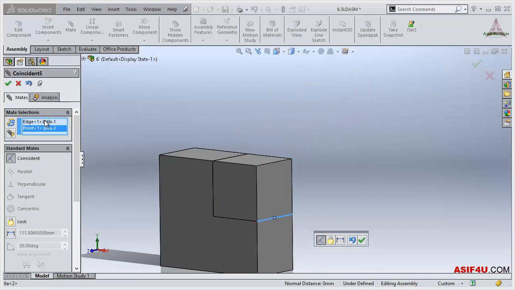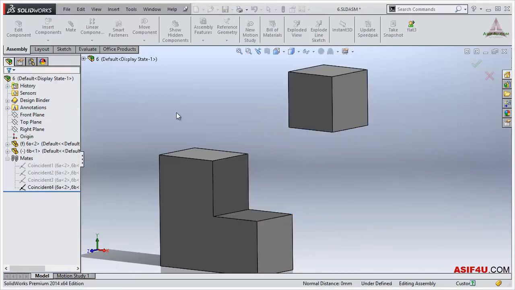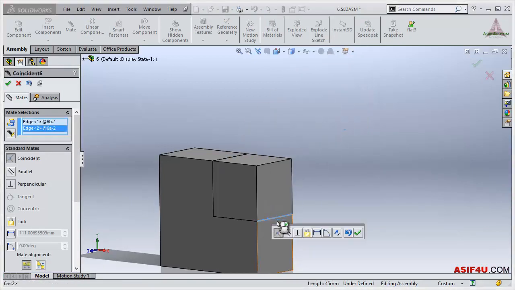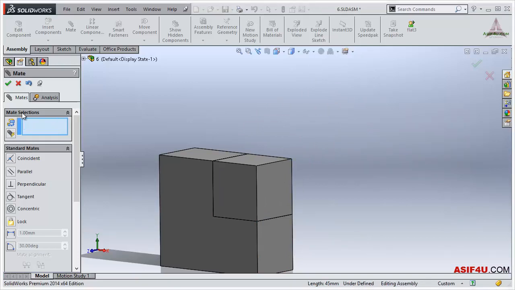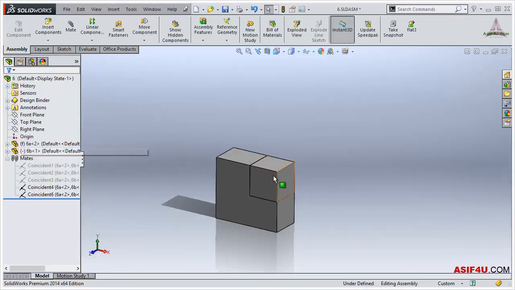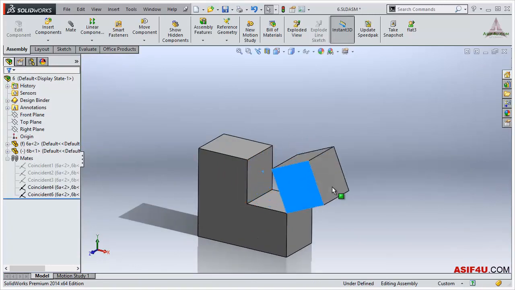It already selected this point. I don't want this point, so I will cross this out and again I will try to select this edge and this edge. When I press OK, I see this is still not fixed, so if I try to move this, you can see this is moving like a hinge.